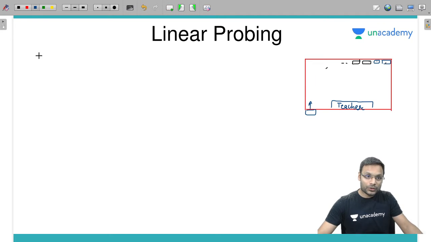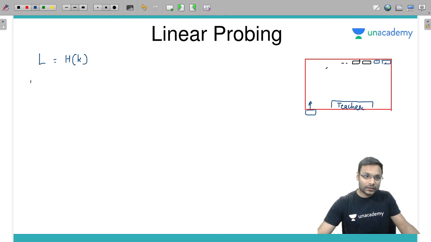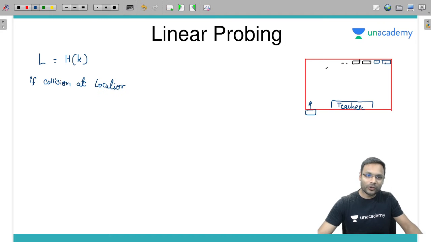Suppose L is the location which your hash function has given by applying hash function on the key. And let's suppose there is a collision at location L. If there is a collision at location L, then we will have to find out new location. कहाँ बैठेंगे? इस particular key को कहाँ insert कराएंगे? We will have to find out new location, that L new is equal to whichever old location we had plus 1. Immediately next location we gonna check.